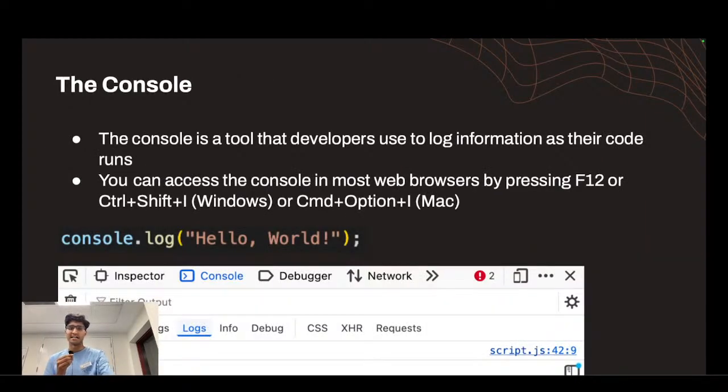So the first thing is the console. The console is a tool that developers use to log information as the code runs. You can access the console in most web browsers by pressing F12 or Control-Shift-I on Windows, or Command-Option-I on Mac. Then, for example, if you do a simple console.log with hello world, it should show up in the console logs.